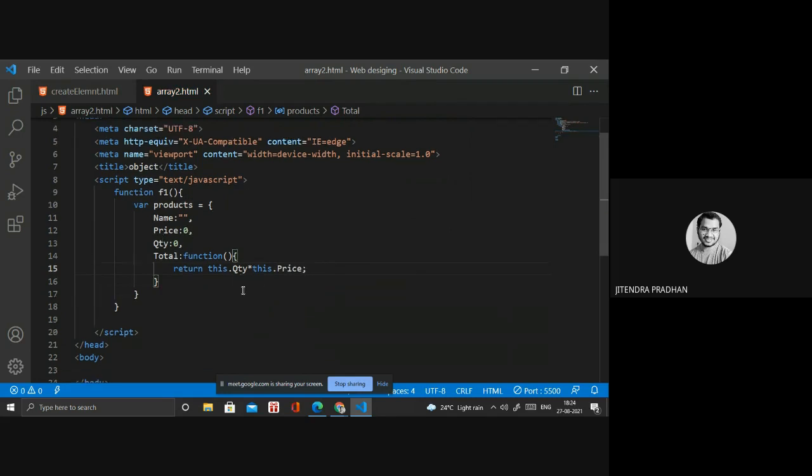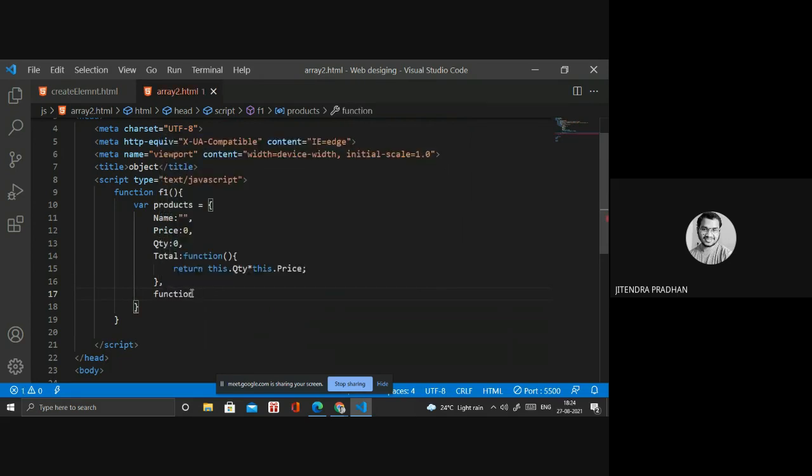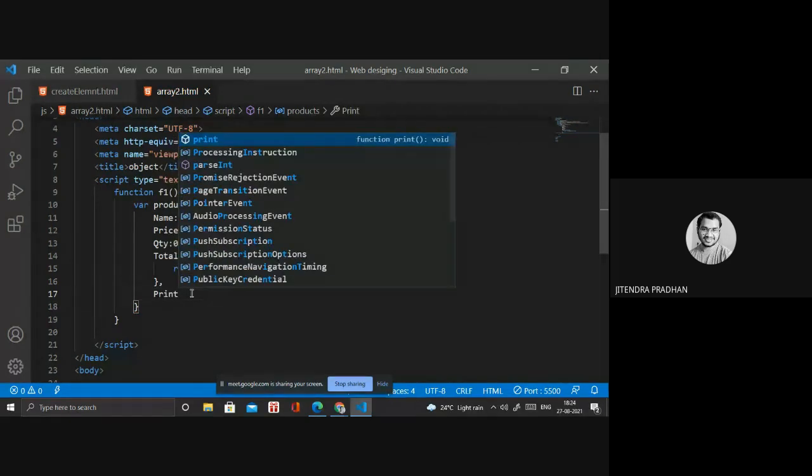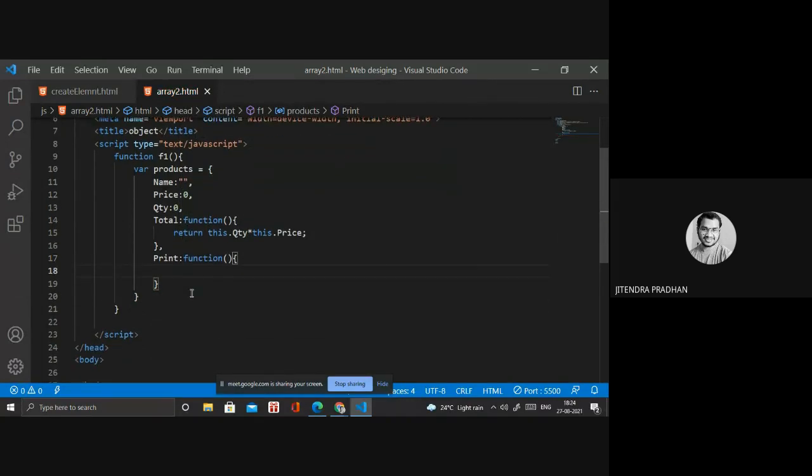Quantity is multiplied by the price. Okay, so I need to call a function inside that. I will write a comma, then I will write another function. Say I write a print property. Inside I need a function, and I'll print that value by using document dot write.